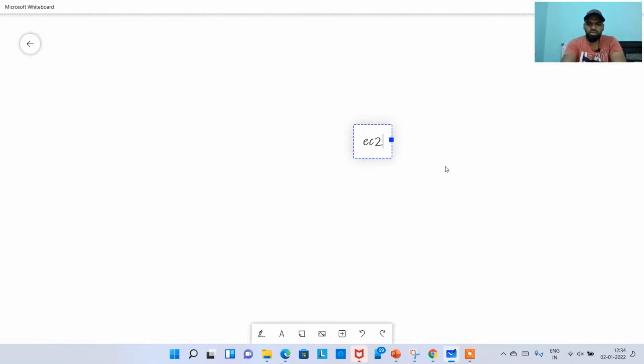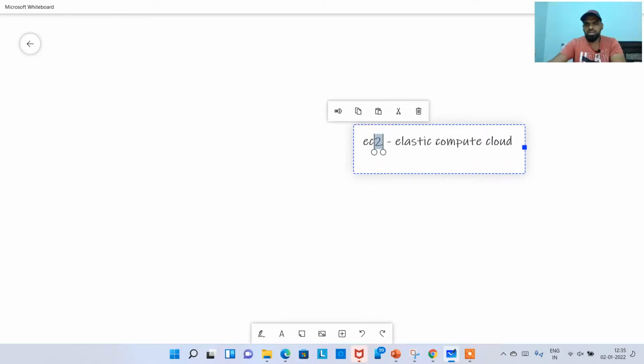What is EC2? EC2 is nothing but Elastic Compute Cloud. Now why do we have a two here? Because if you see, the C has come twice. Elastic Compute Cloud, the C is common, so that's why they've named it EC2, because the number of times C appears is two.